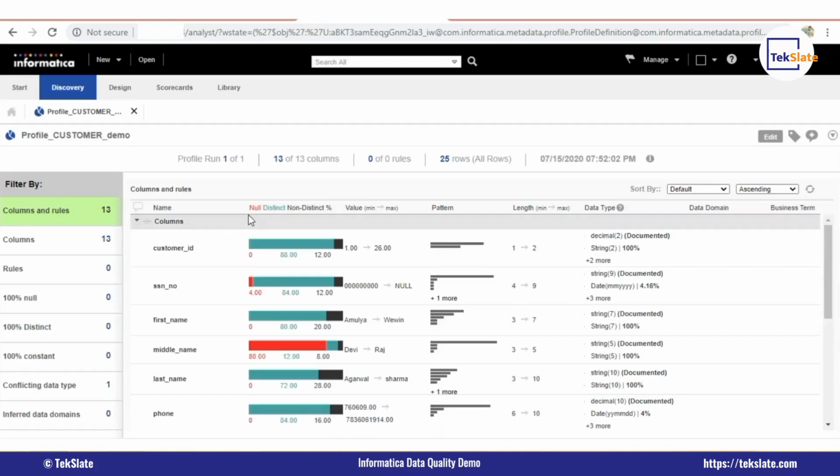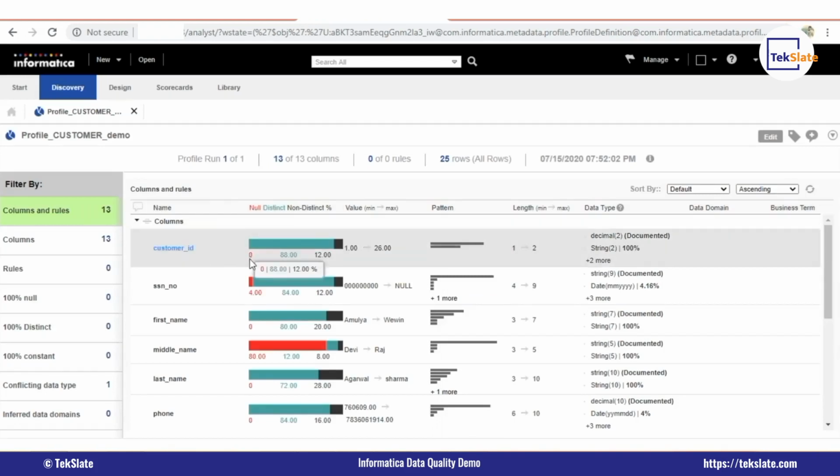If you see over here, the heading null. So in customer ID there are 0 records which are null. 88% of the records are distinct. And it is giving you the minimum value as 1 and the maximum value as 26.